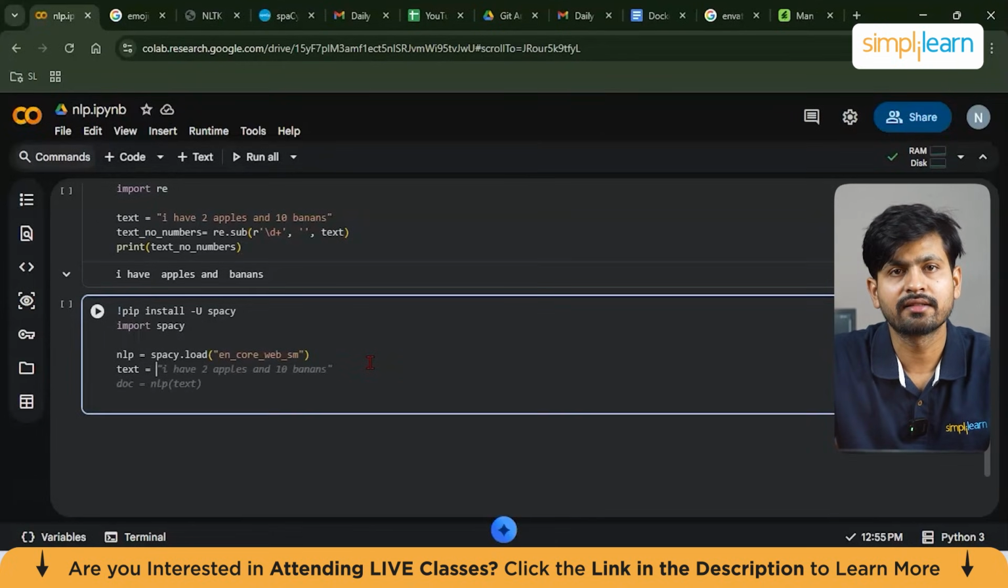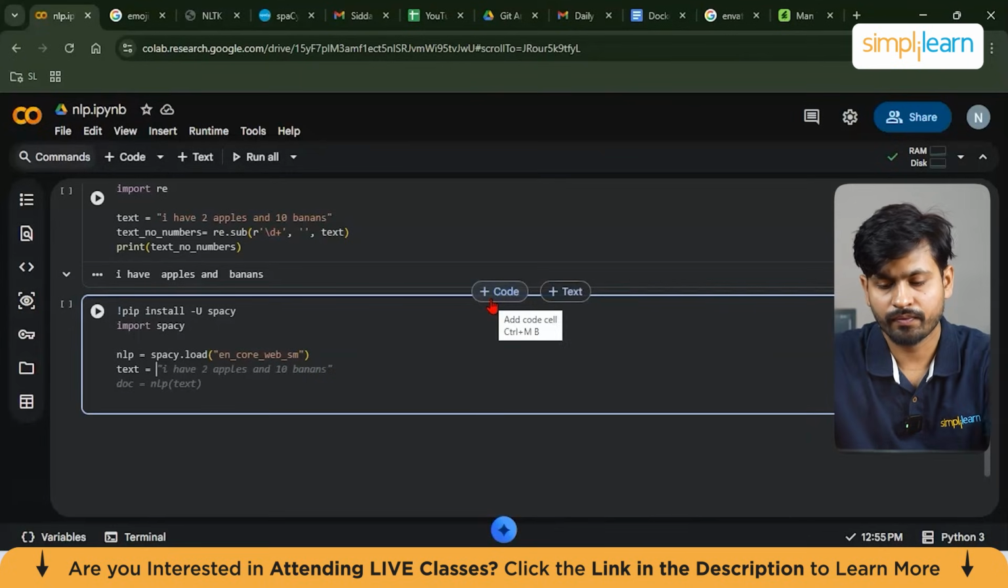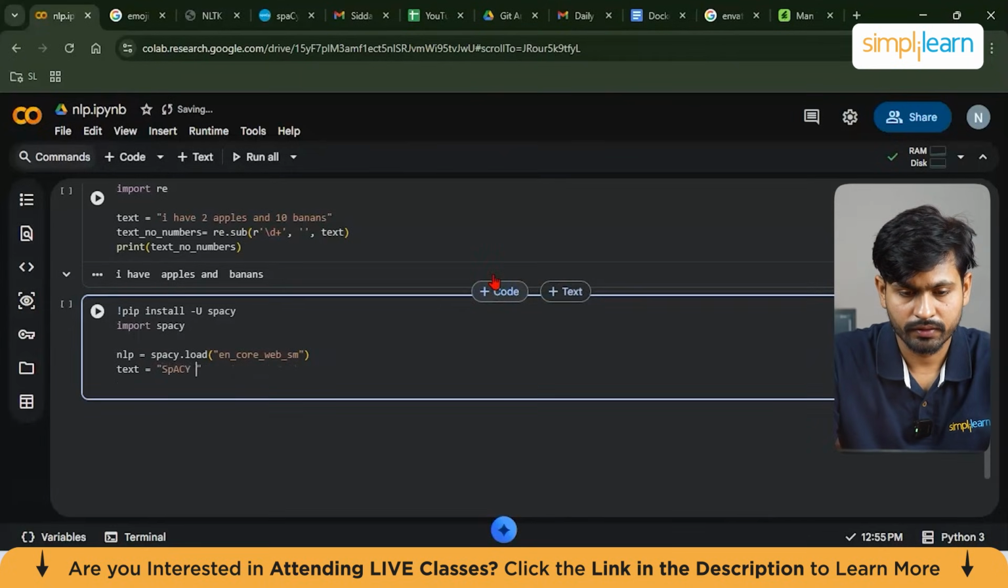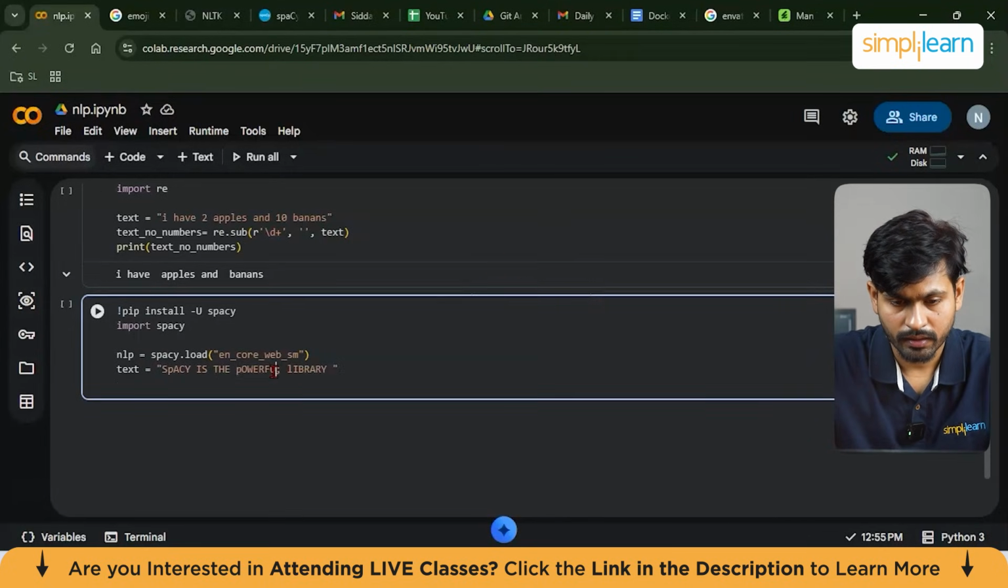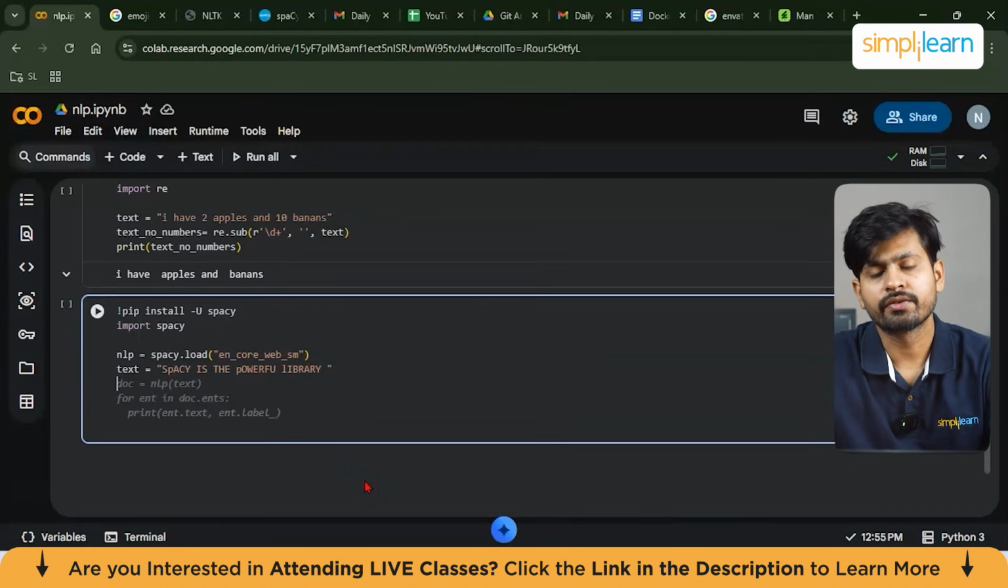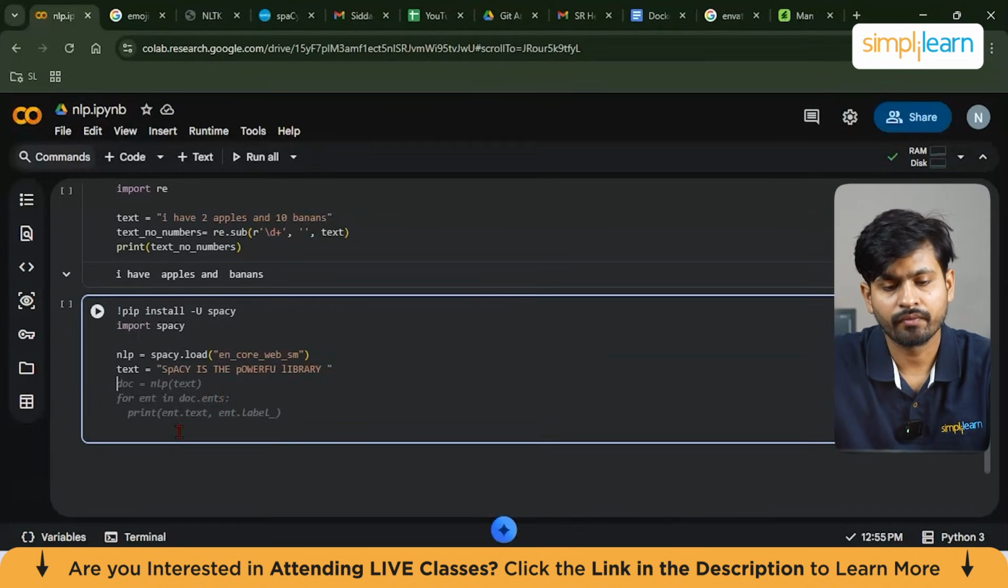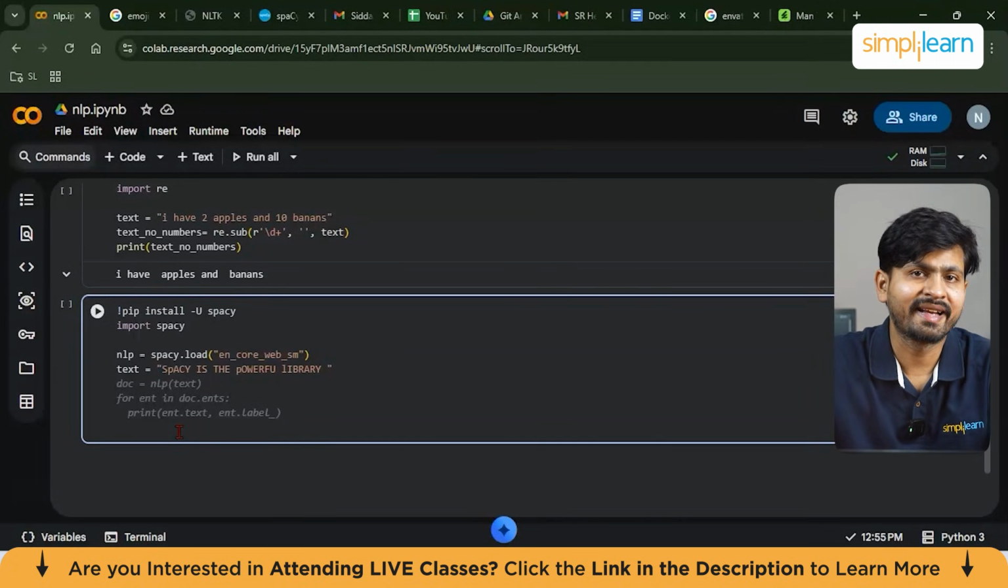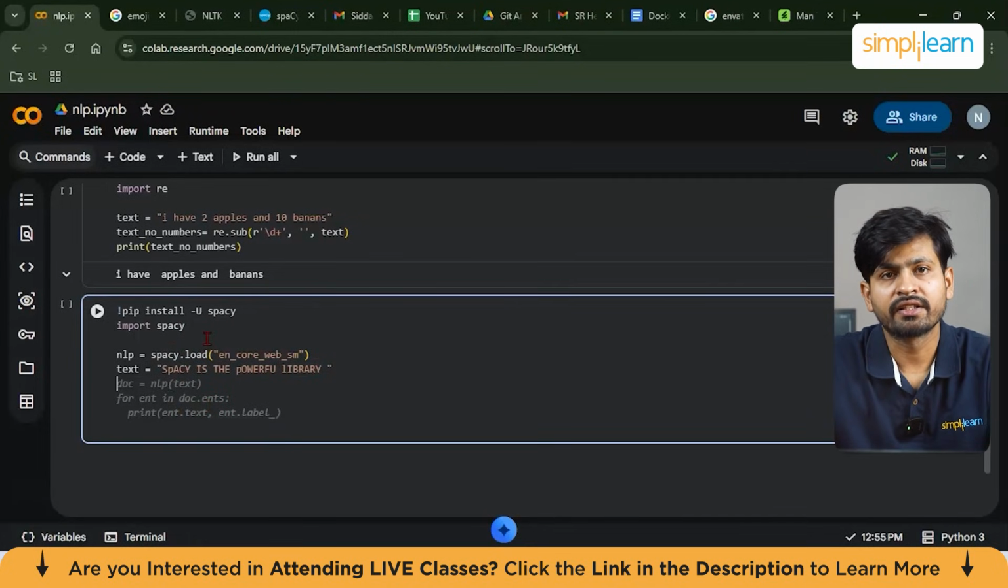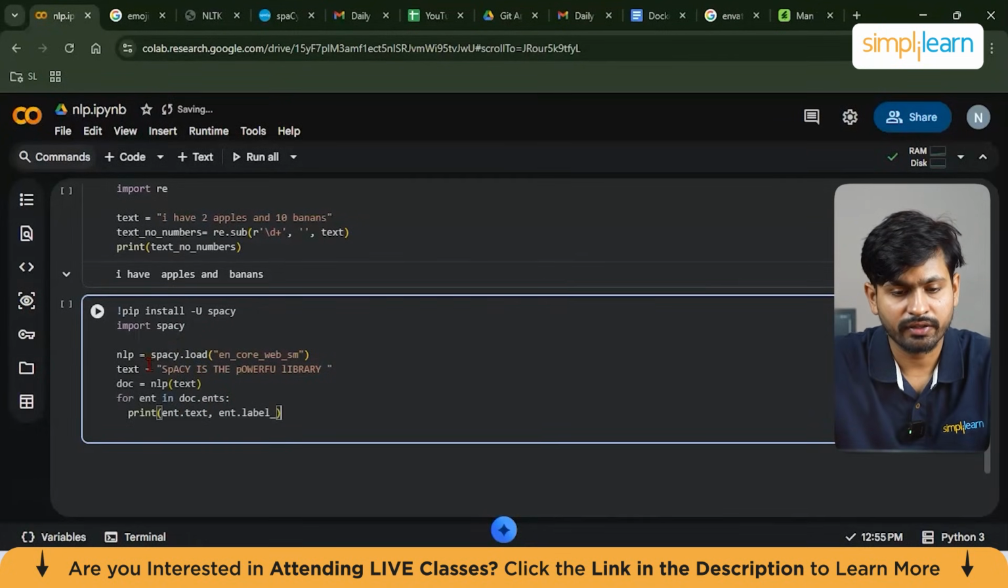Let's call it text, and let's say, for example, SpaCy is a powerful library, and let's keep it that way. And after that, guys, let's create another variable here, because we need to process the text using SpaCy's library. Let's call it doc, and we use the same variable here and pass this variable which is equal to the respective string.